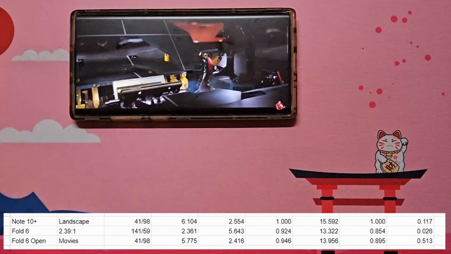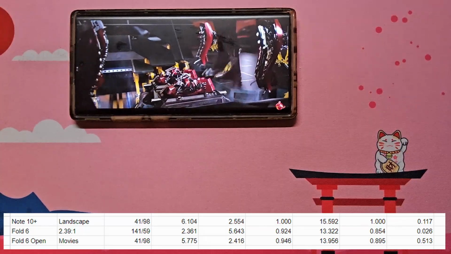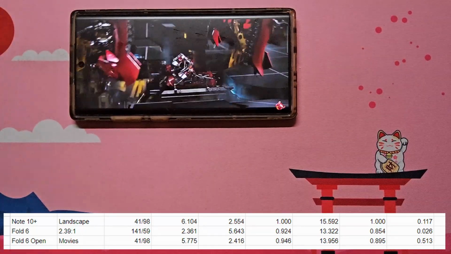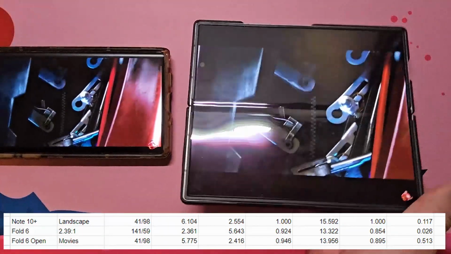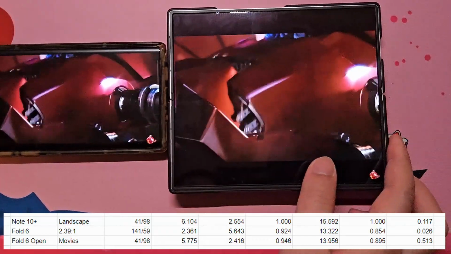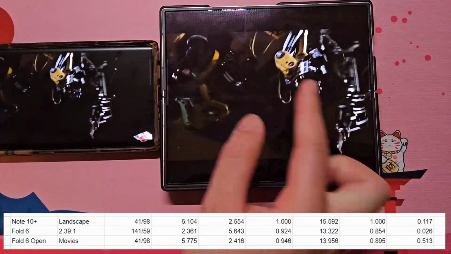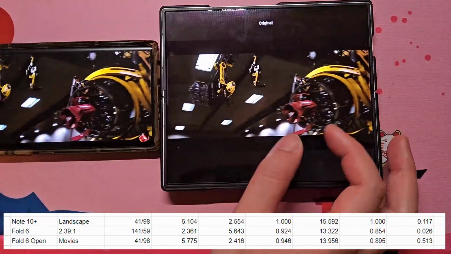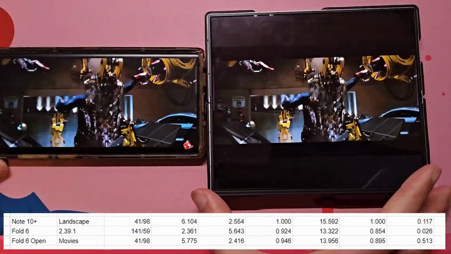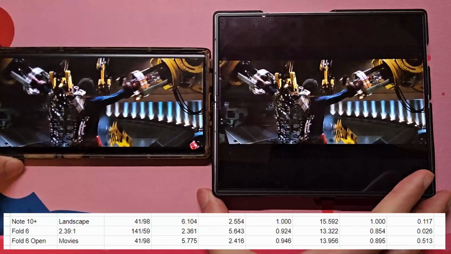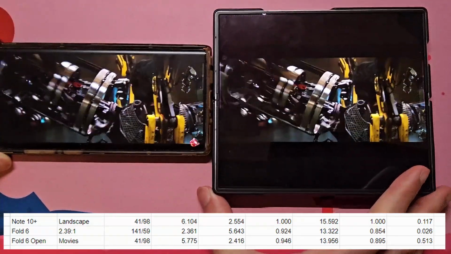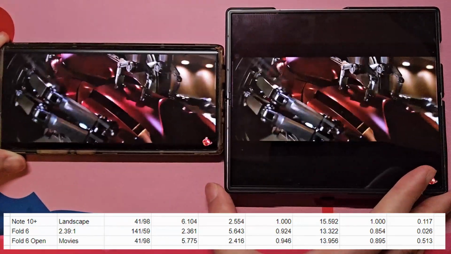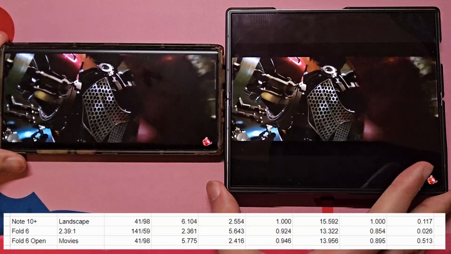I'm going to go ahead and open this up into landscape mode. And if we look at these two side by side, oh yeah, if you try zooming in here and zooming to fill, you're cutting off all of the movie on the side over here, so you can't really do that. So we're going to zoom out like this, and if we look at the size of the image, they are basically identical. Actually, I think the Note 10 Plus might be bigger. What do my notes say?